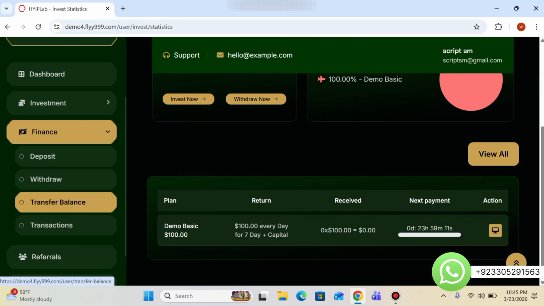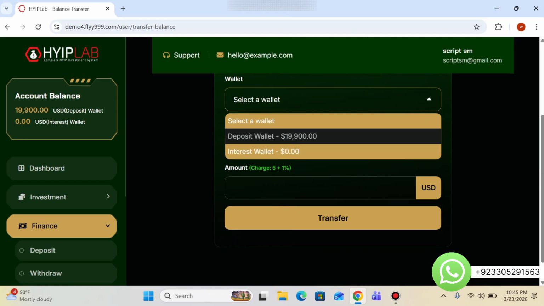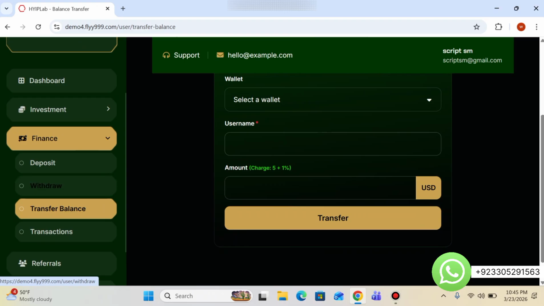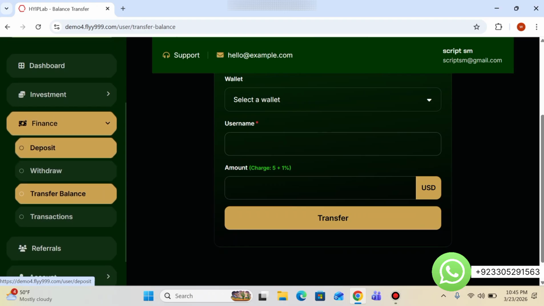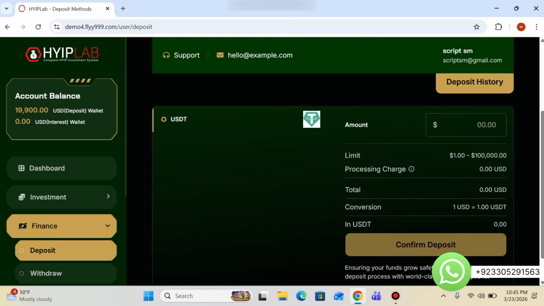Here is the finance section, so you can transfer your balance from one account to another. You can transfer balance from one wallet to another or one account to another. You can withdraw your money here. Sorry. So here is a deposit option. If a user wants to deposit money, the user can deposit money from here.